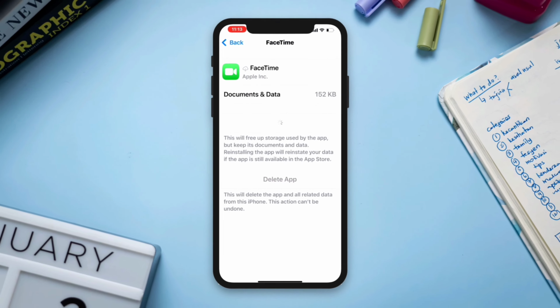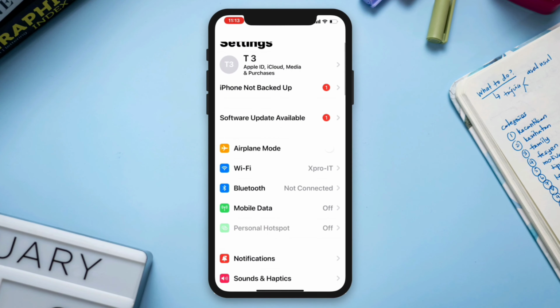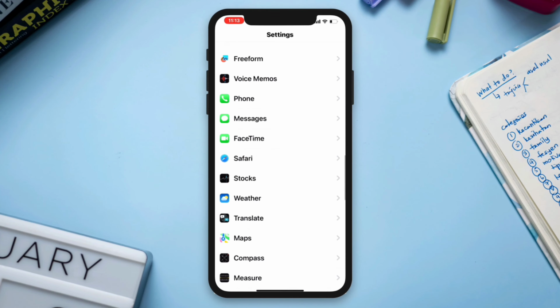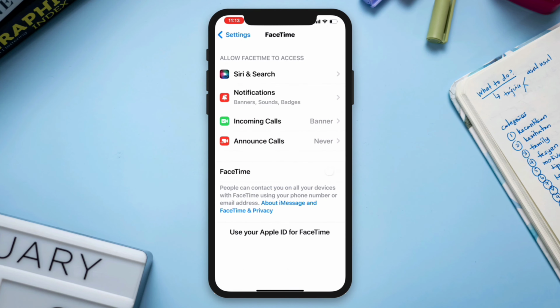Second solution, log out and log in to your FaceTime. Open Settings, scroll down, tap FaceTime, now sign out. After that, re-log in to your account.